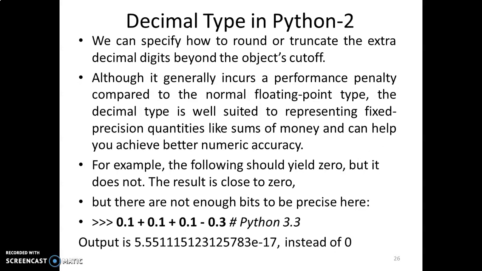Now, we can also specify how to round or truncate the extra decimal digits beyond the object's cutoff. Although this type of thing would generally incur a performance penalty compared to the normal floating point type, the decimal type is well suited to represent fixed precision quantities like sums of money and can help you achieve better numeric accuracy. Now let's see how this could be useful.